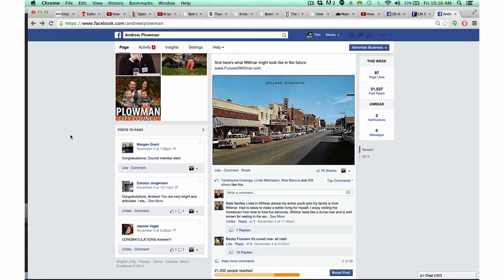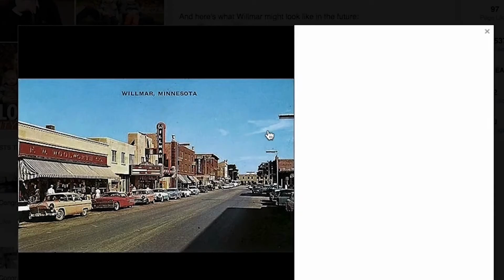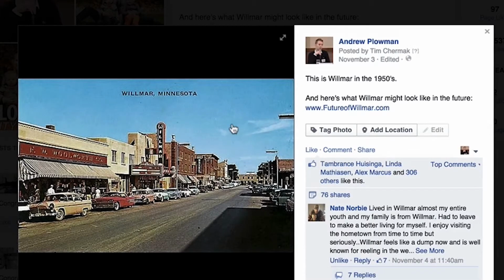So the results of this ad were nothing short of incredible. As you see here, it had 76 shares, over 300 likes, almost 60 comments here. 21,000 people were reached with this ad. So on Facebook in this small town, 21,000 people saw this ad. The ad worked because it evokes that sense of nostalgia and just piques your curiosity.